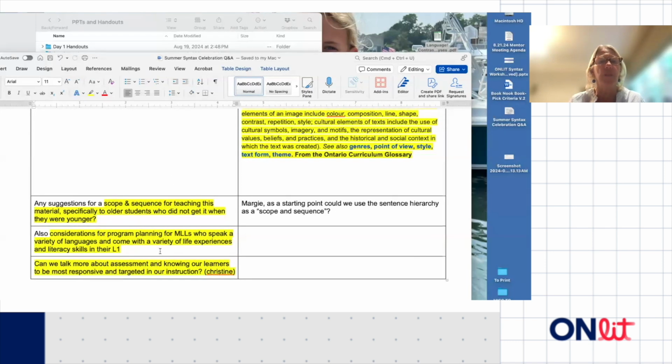Considerations for program planning for MLLs. I'm going to show you a website that I found last night. I didn't have a chance to explore it as much as I wanted to, but I think you'll find it helpful. And I'm going to just show you what I saw when I looked at it. And then talking about assessments, I'm going to spend time with that as well. So without further ado, let me go to my PowerPoint.